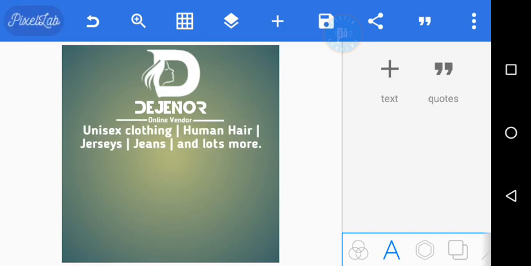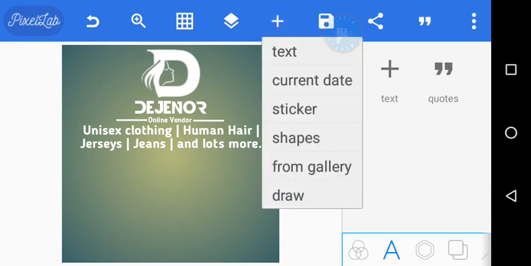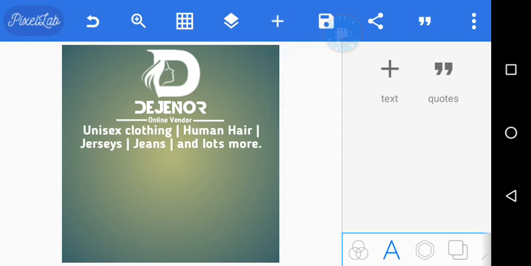Now we add the person's social media handle. Now this is the last part for this thing. So now the social media will be created. Now this is the last part. To make it straightforward, we click this plus icon and hit from gallery.